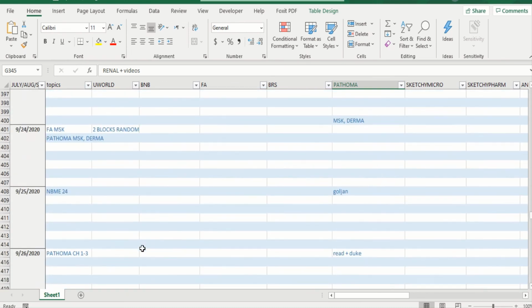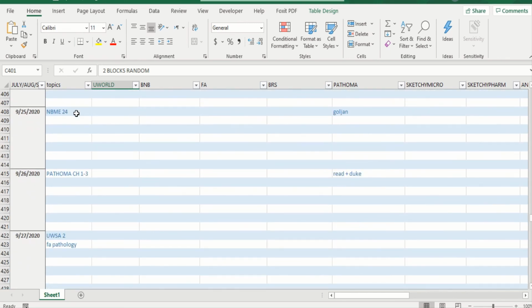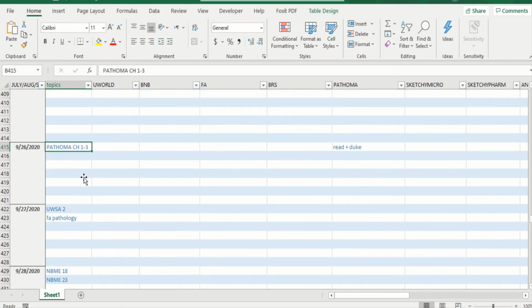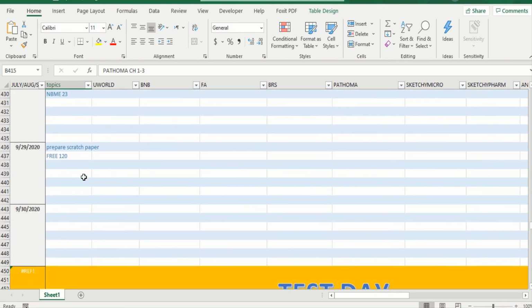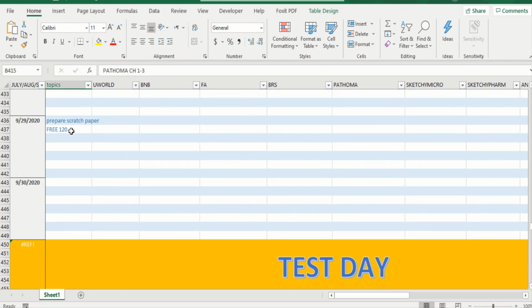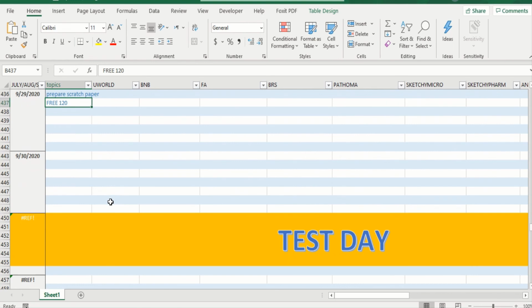So you flip through First Aid while cross-referencing with UWorld incorrects. At that point, I had already finished UWorld and was doing incorrects and NBMEs, UWorld self-assessments, and Pathoma chapters 1 to 3. I actually read them, reread them. I didn't rewatch them, and that is enough, to reread them. Okay, and the free 120, you do it like 2 or 3 days before the test, because some questions get repeated, and then the test day.